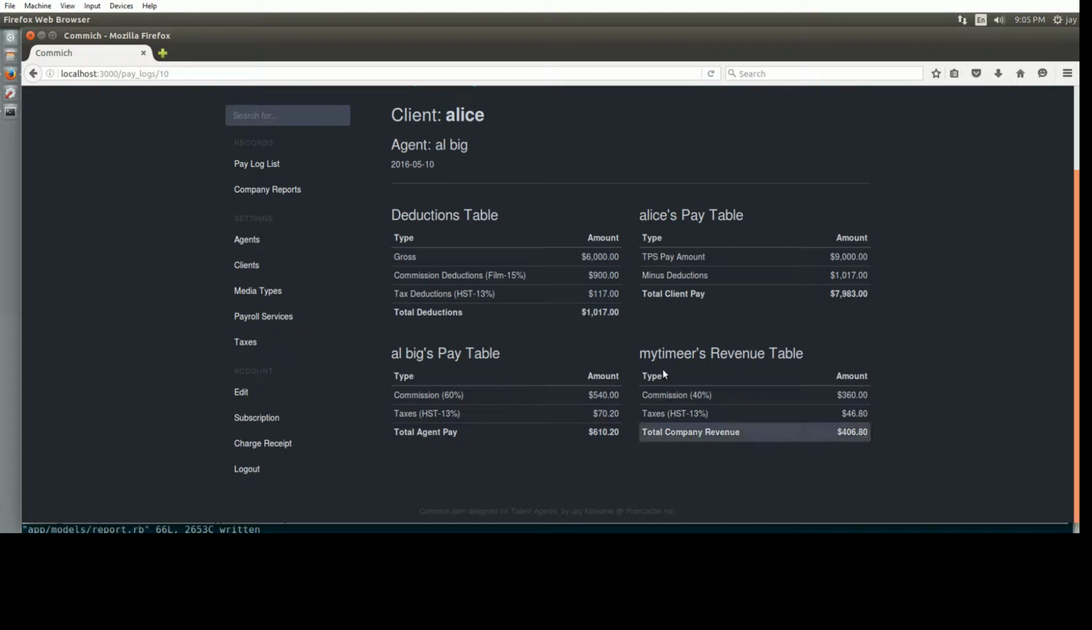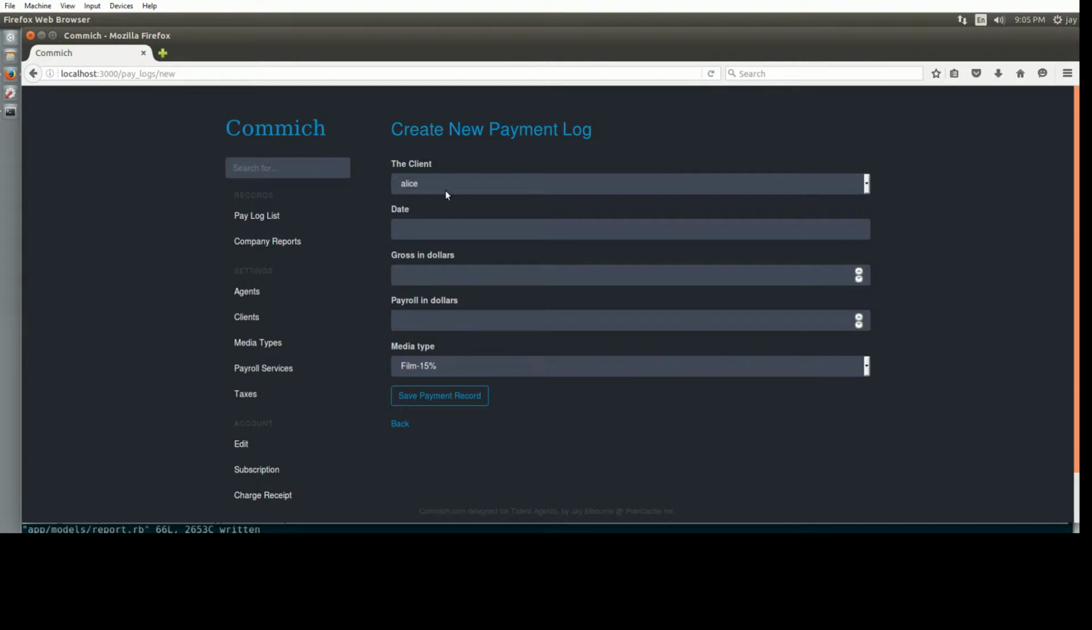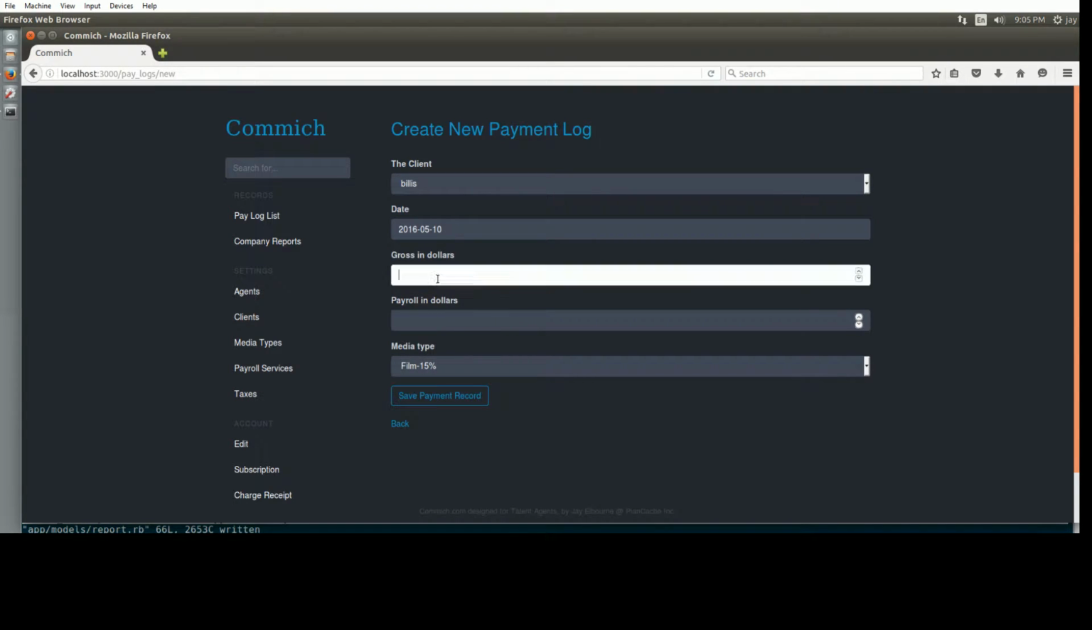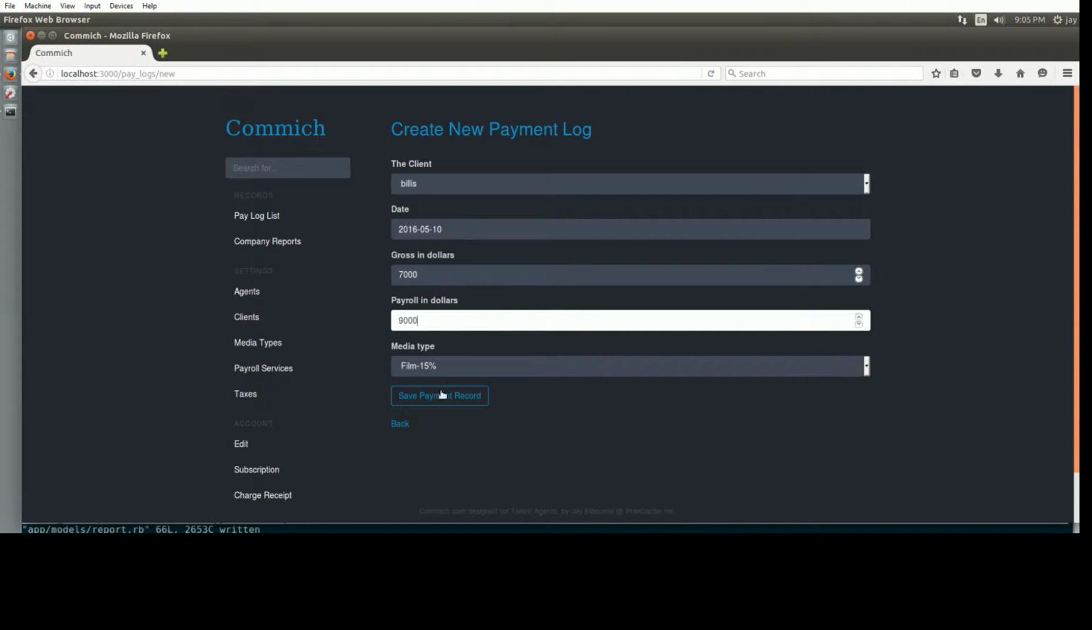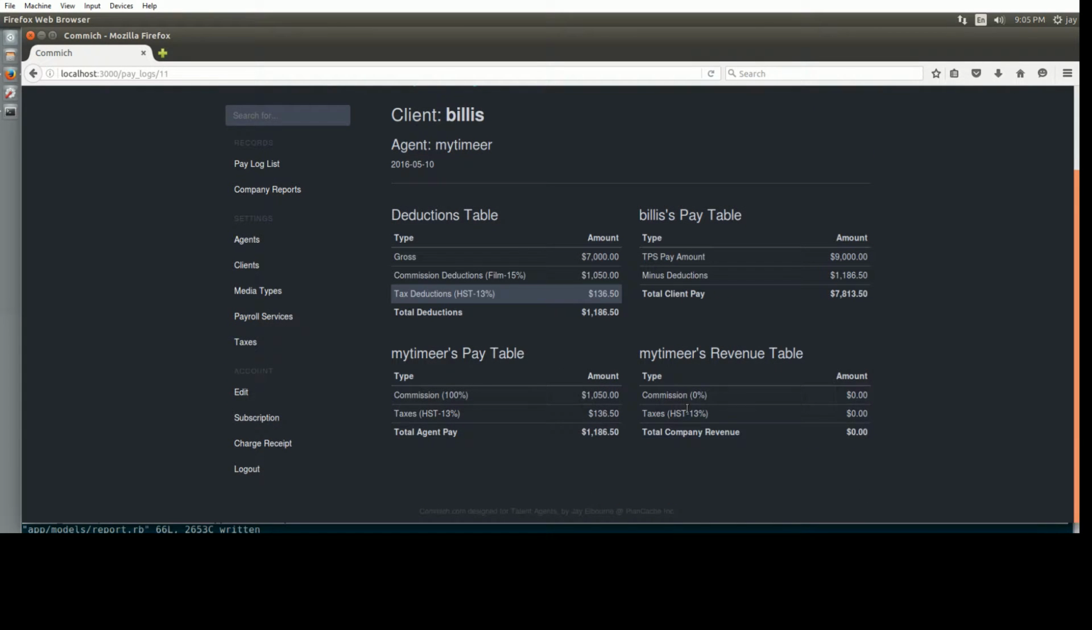So as you can see, my timer has some revenue here of 360 plus tax, and then the agent Al gets some money here. So we'll log a new one, but this time we're going to be using Billis, which is the company's client or the agent representing the company, and we'll say just the 10th too, 7,000 and 9,000 again. Film, good.